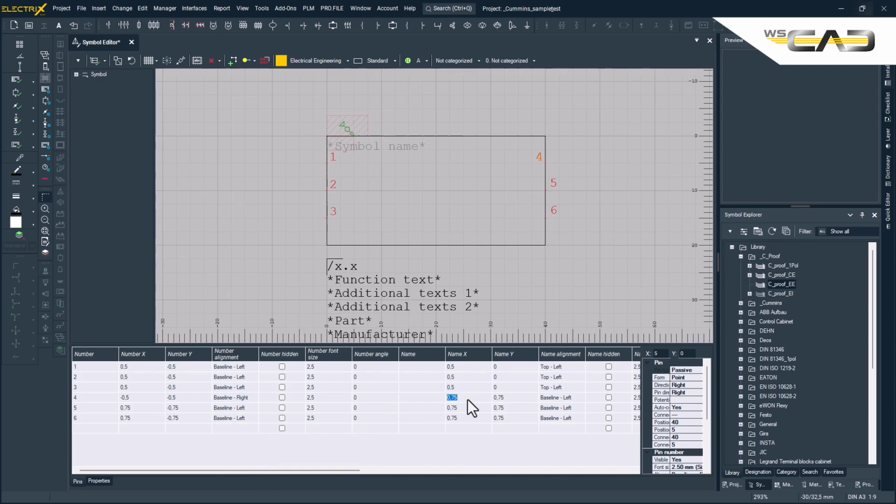name X minus 0.5, name epsilon 0, and name alignment top right. And again, copy and paste your entries.